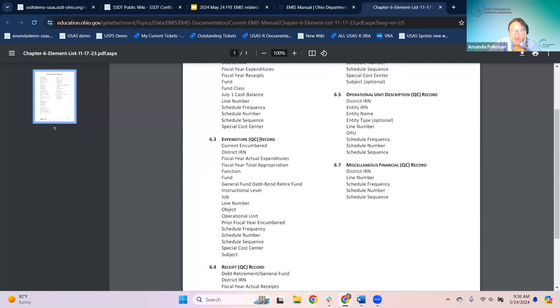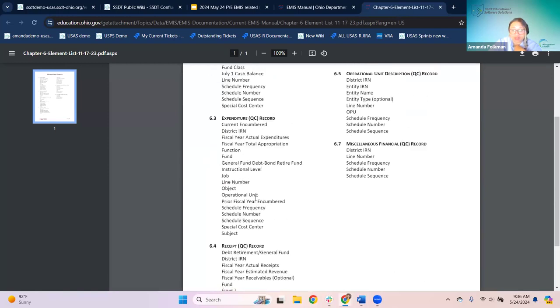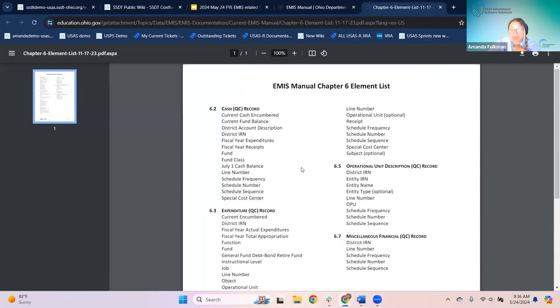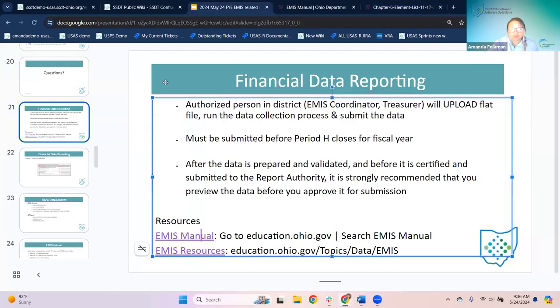And then here's the expenditure record. Here's the receipt record. So for each type of account, for all of their accounts, it is also going to be reporting those actual fiscal year end totals. That's why, if they're after the fiscal year and have to make a change in the prior fiscal year, whether or not they've already submitted their period H, and if they need to resubmit, is definitely something to consider if they later go back and change figures.